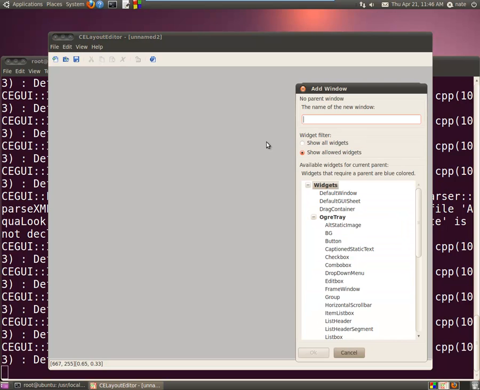And I'm just going to add a new window. And let's call this editor root. Editor window root. How about that? So that way we know it's the editor window and it's the root window. So it's the main window for that one. Okay.